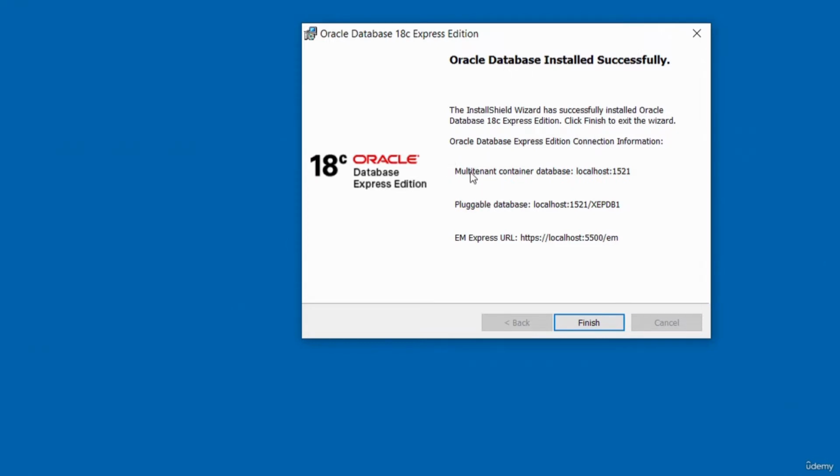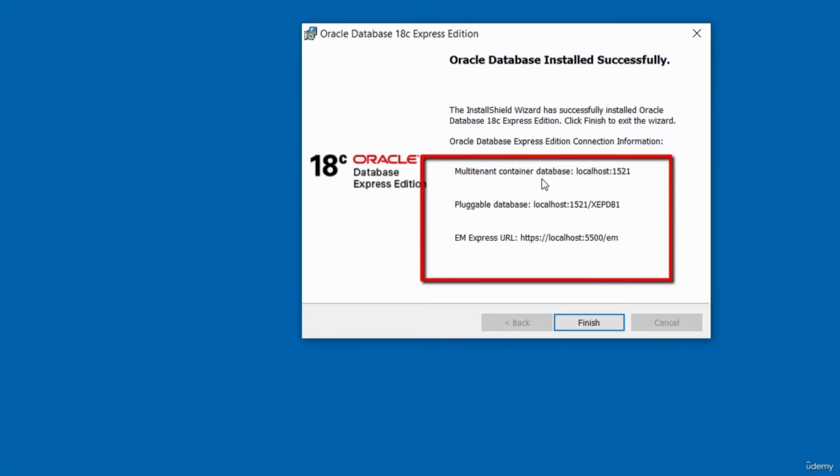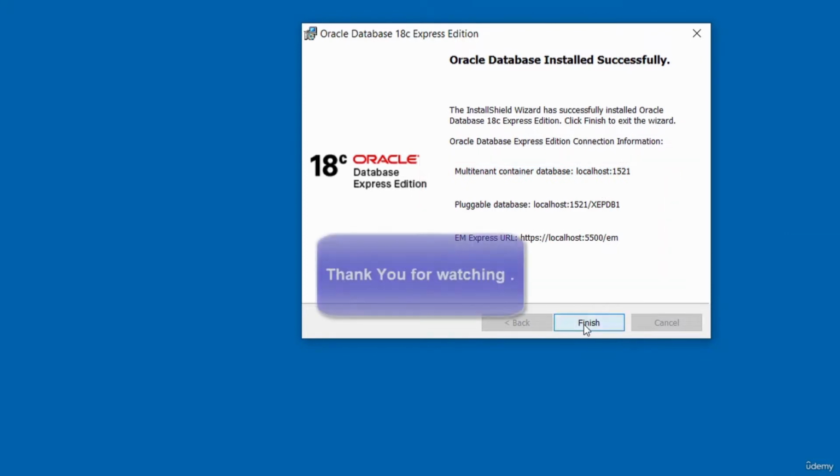Take note of some information here. It tells you here the multi-tenant container database runs on localhost on port 1521. The pluggable database runs on localhost port 1521, and this is the name of the pluggable database. And if you want to access the database via your web browser, this is the link you need to type into your web browser. So take note of this information. When you're done, just click finish.